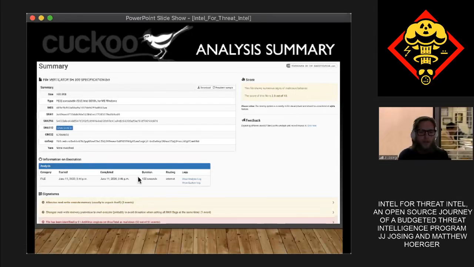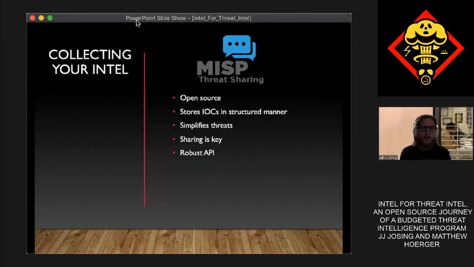And it also gives you some information about the binary on analysis. And then also gives you some signatures that it saw as well. So then we'll take that and start collecting the intel. So MISP is what we currently use for the threat intel platform.